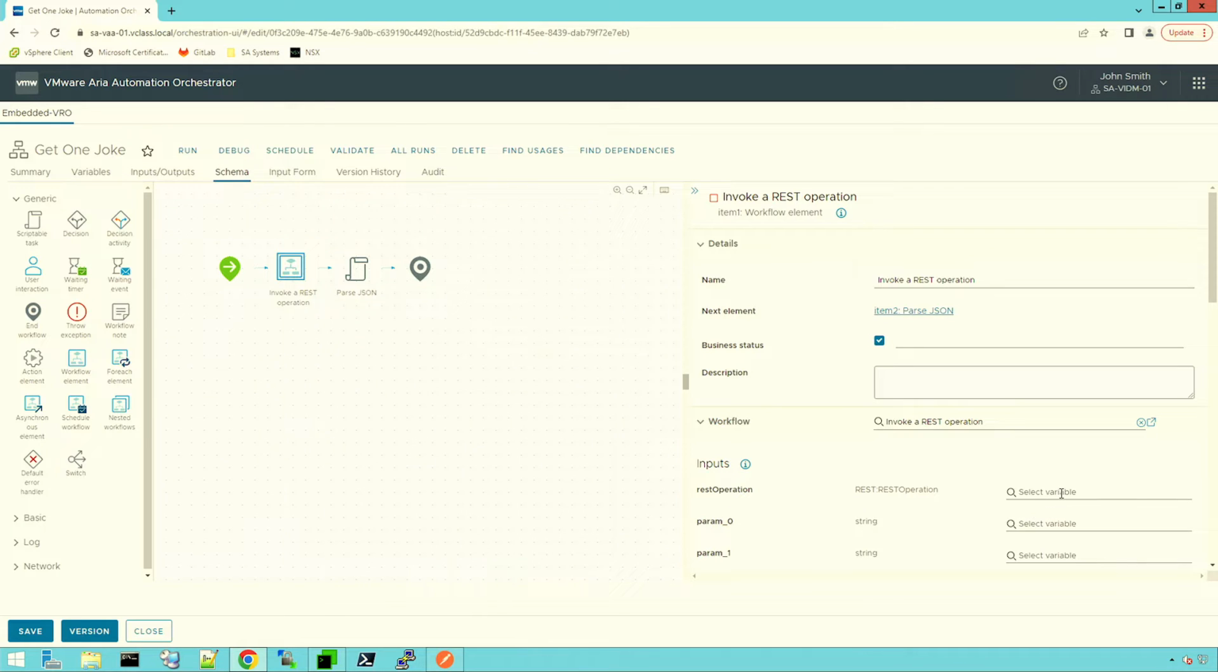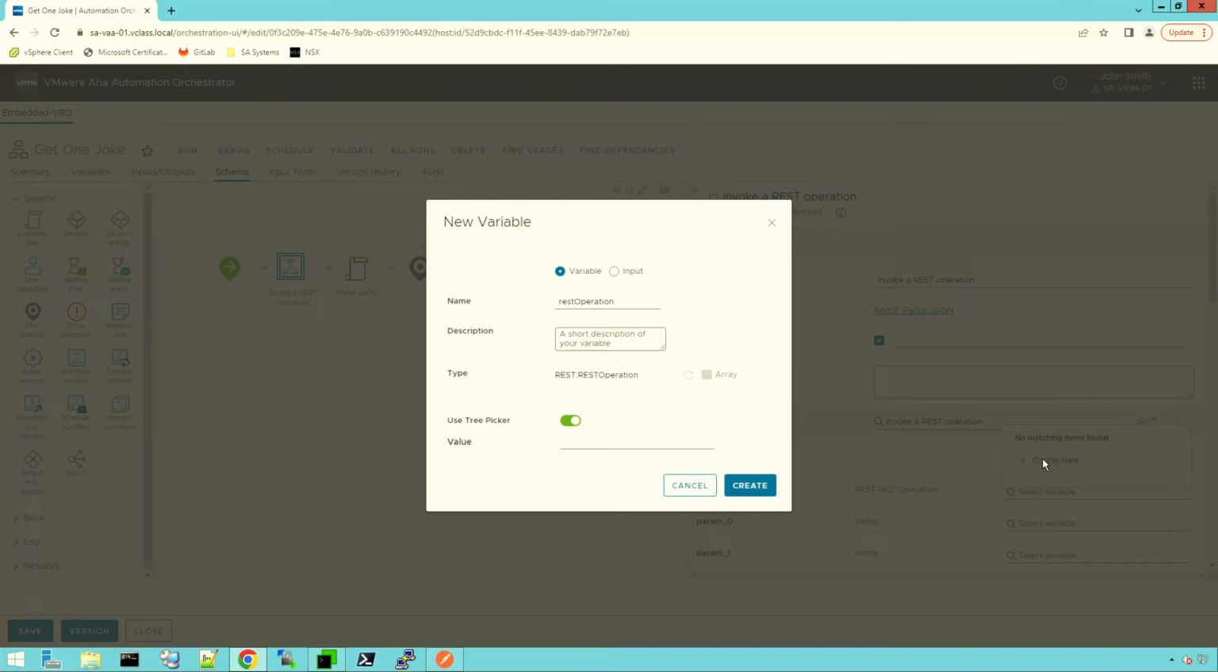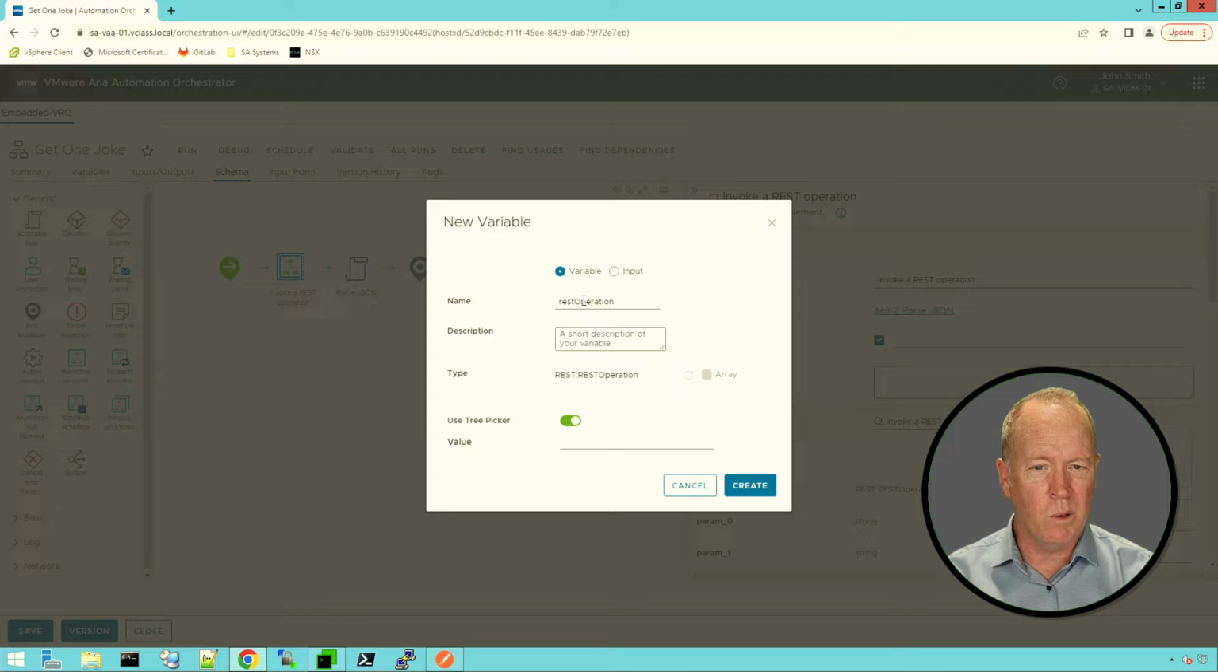So I'm going to click on select variable. I have not yet created a variable. If I wanted to, I could go to variables and create the variable, but I'm going to create a new variable right now on the fly by clicking create new. And we can use the same name that the other workflow is using, or we can change the name. We can change essentially anything we want except for the type. It has to be this type. So the REST operation that we're going to call needs to be specified here.